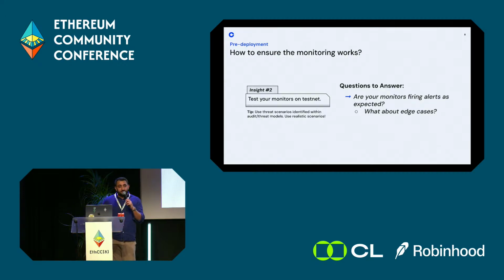So this is where you're going to find all those edge cases, and you're going to make sure that you actually fix them before you deploy everything to mainnet. And a pro tip here is to use threat model scenarios identified within the audit models. So this is more realistic testing scenarios. So you don't just come up with some nonsense testing scenarios. You actually use realistic scenarios.